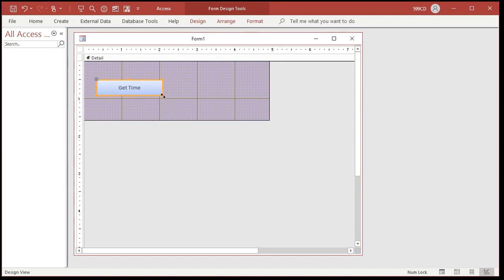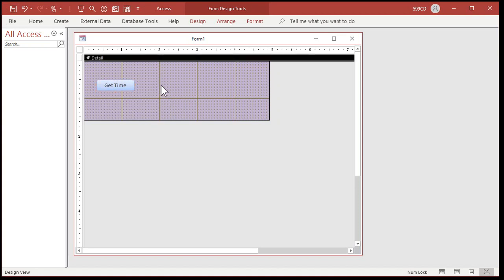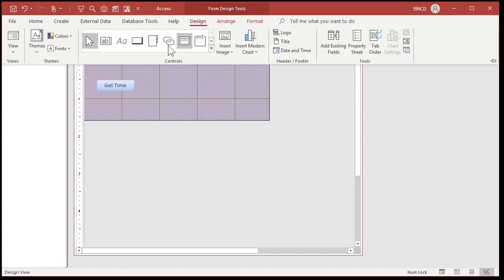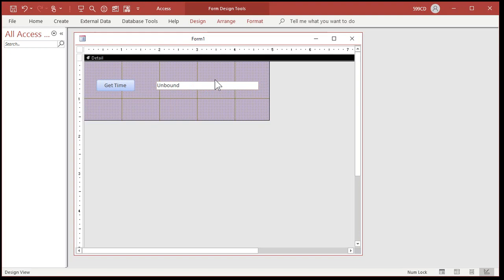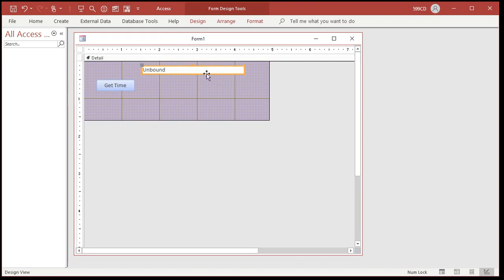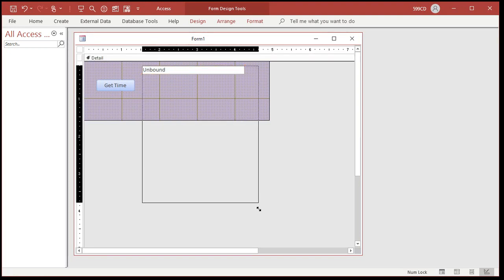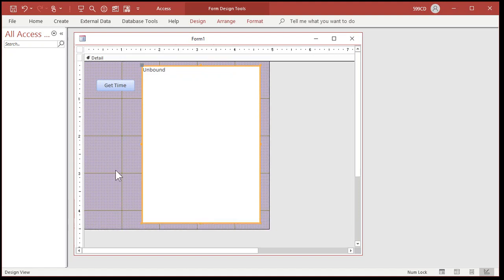And then I'm going to need a text box to store that time in. So design, text box, and we'll drop it right there. Get rid of the label, and we'll make this nice and big. I'm going to make this bigger than I need it for now, just to show you everything that's in it, because there's a bunch of stuff. We'll shrink it down in a bit.